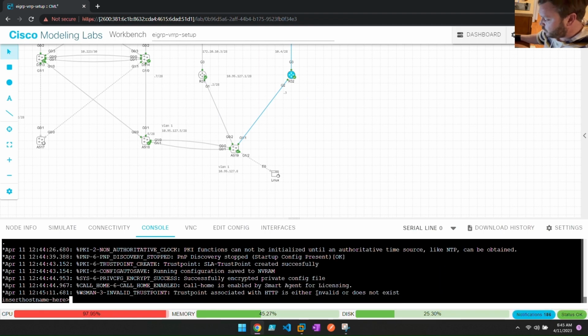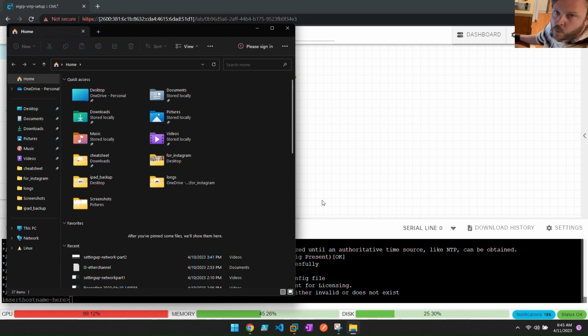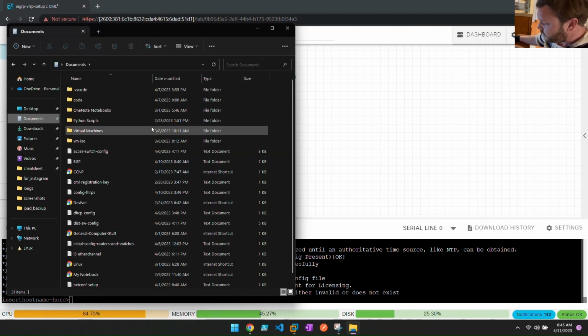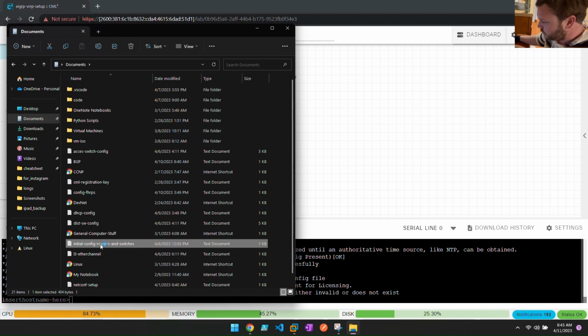All right, so I first have to open up, I just did Windows E. It opens up Windows Explorer, or File Explorer. File Explorer is a program inside Windows that allows you to go through the files. You use it all the time. All right, so I'm gonna go to Documents. I'm gonna go to Initial Config Routers.